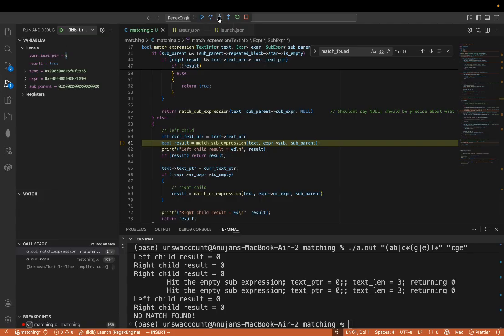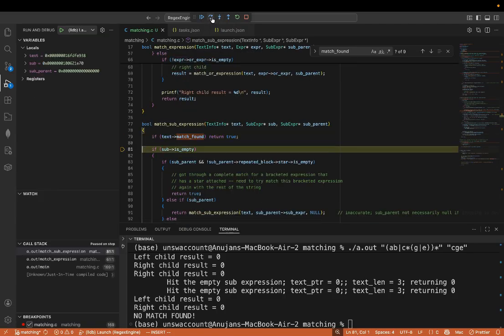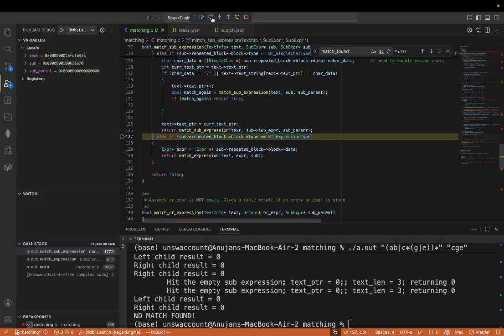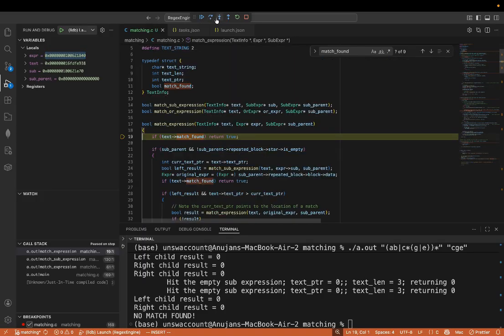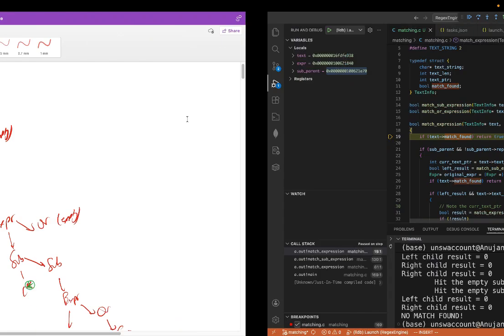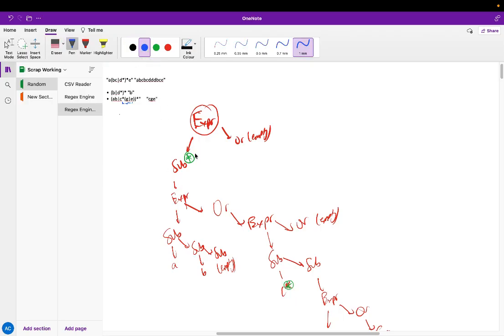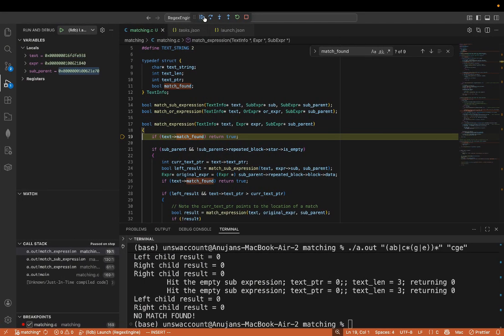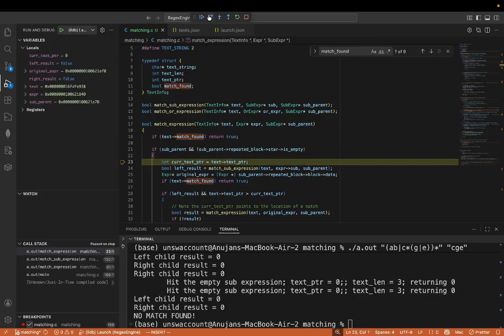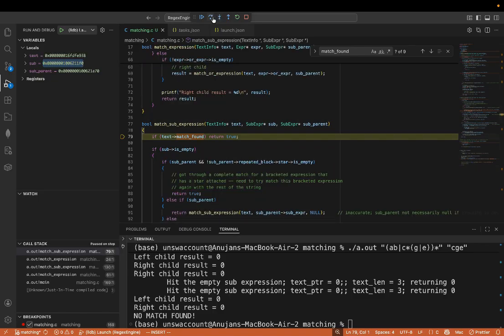Left child. Yes. We're in the left child now. So we were here, then we went down to here, then we're in here. Okay. Do I want to do this whole thing? I mean, I already checked. I already saw that it went false, right?